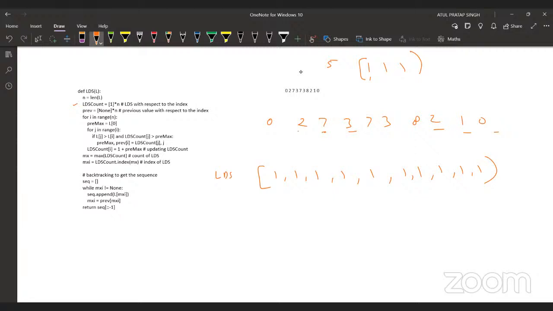After that, we will apply the DP things. So here, one list, we are also creating previous value with respect to the index. We are also indexing previous as None, so 10 times None we have to store. After that, for i in range, pmax equal to L0.